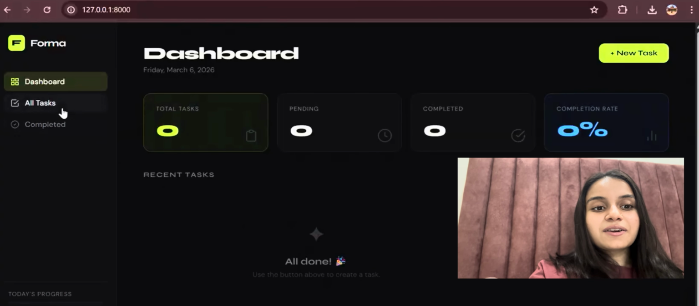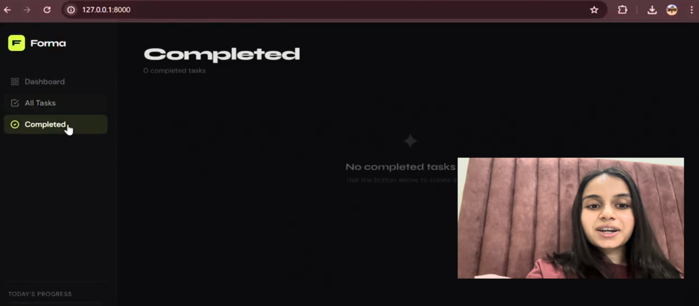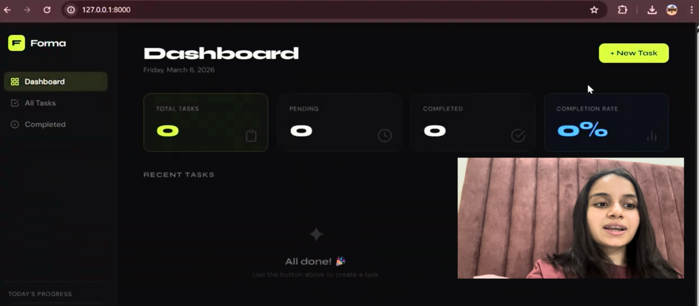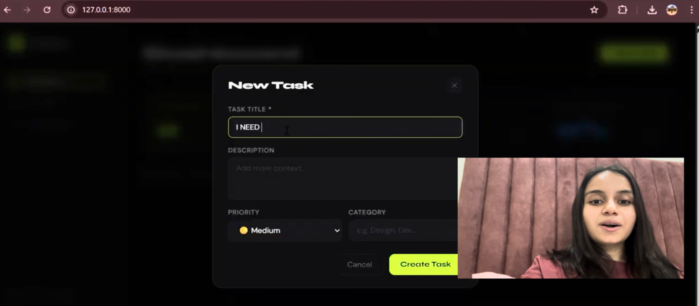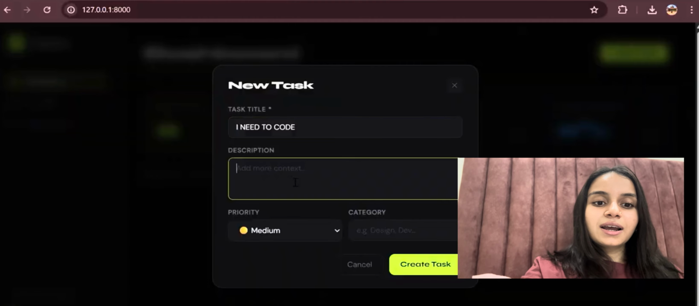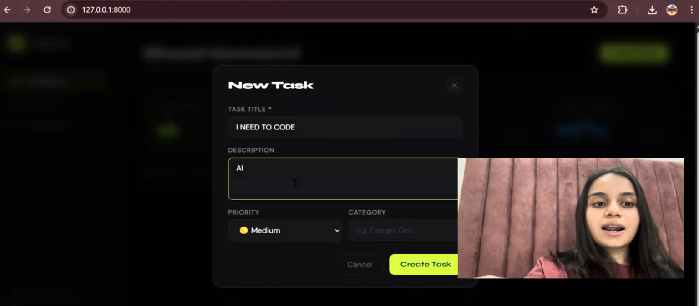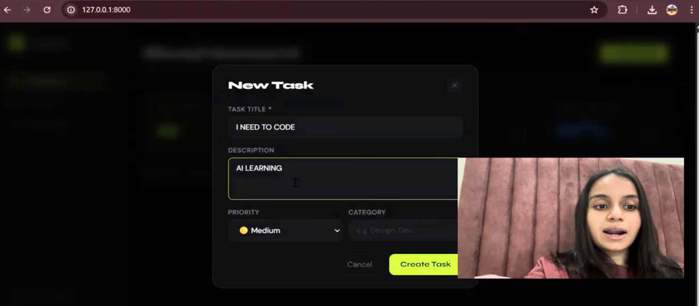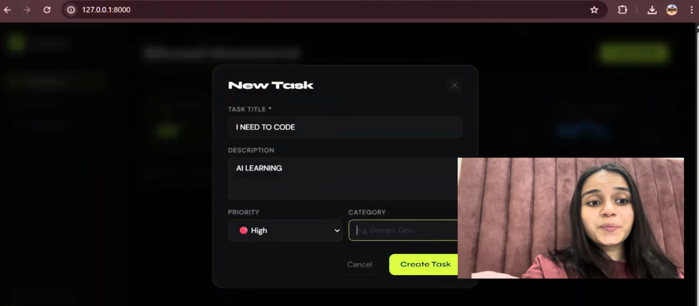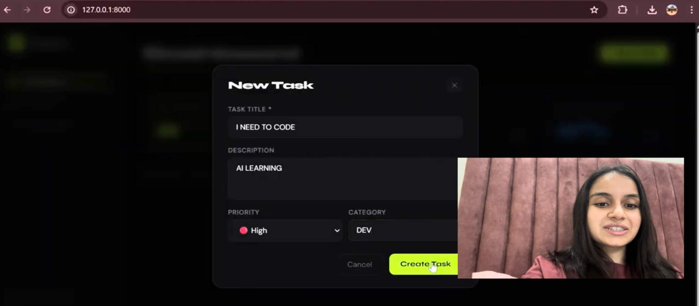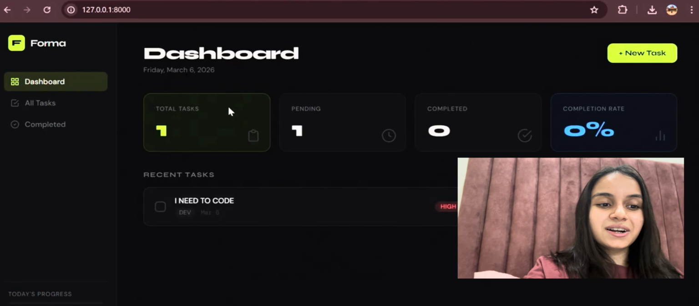And here it is, our fully working SaaS productivity app. Let me show you what it can do. The dashboard shows our stats: total tasks, pending, completed, completion rate. There's also a priority breakdown chart and a list of recent tasks. So you can click new task. I can add a title, a description, set the priority high, medium or low, and a category. And then you can hit create task. Boom, the task appears instantly, no page reload, and the dashboard stats update in real time.